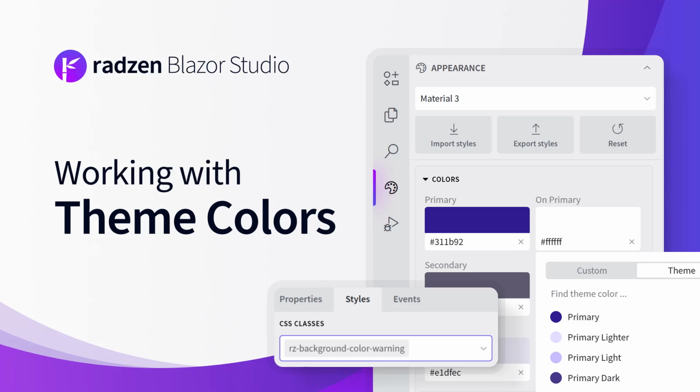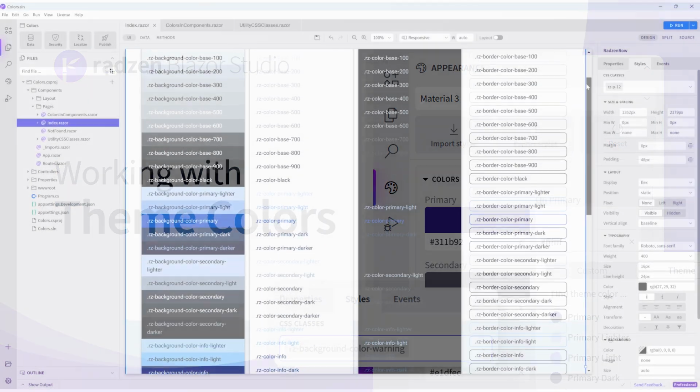In this video, we'll explore how to work with colors in Radzen Blazor, how to use built-in color utilities, apply theme-based styles, and customize the look of your components consistently. Let's start with the basics.